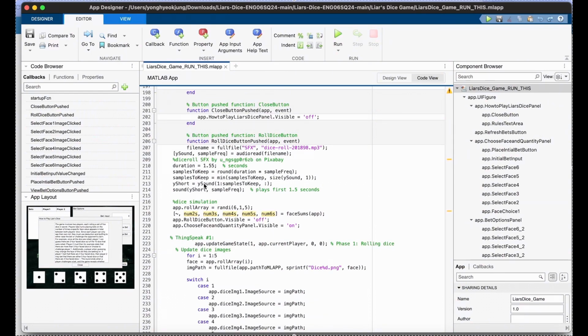And then this component keeps the length that we wanted from trial and error, and then plays it as sound, which is what we hear playing. And yeah, thank you.